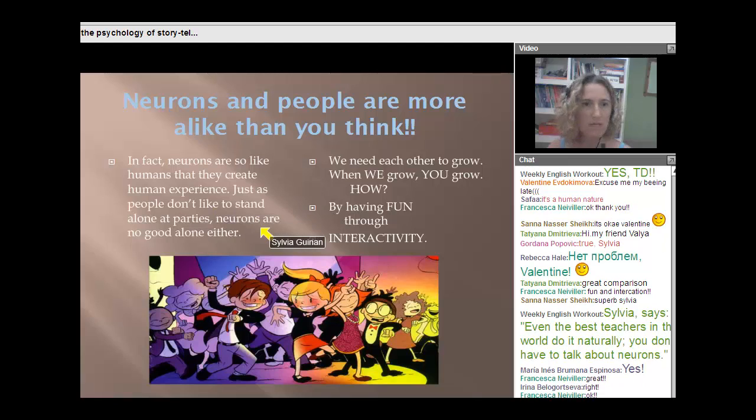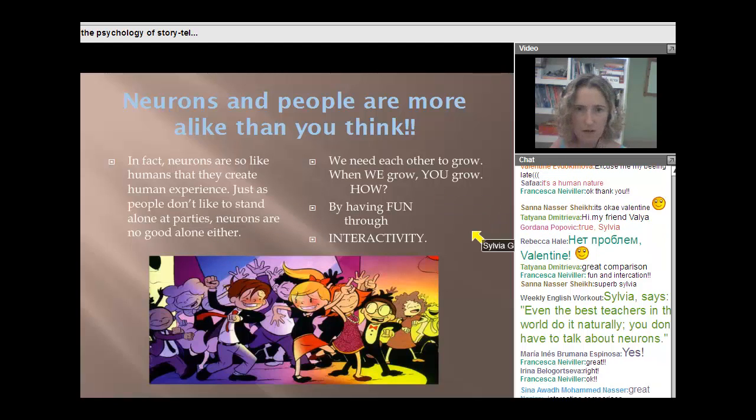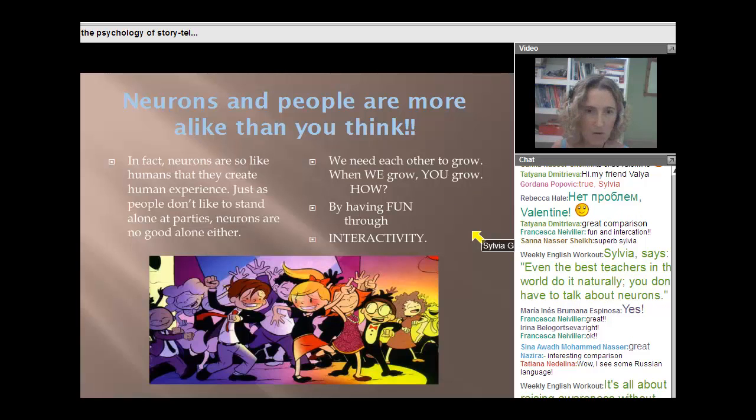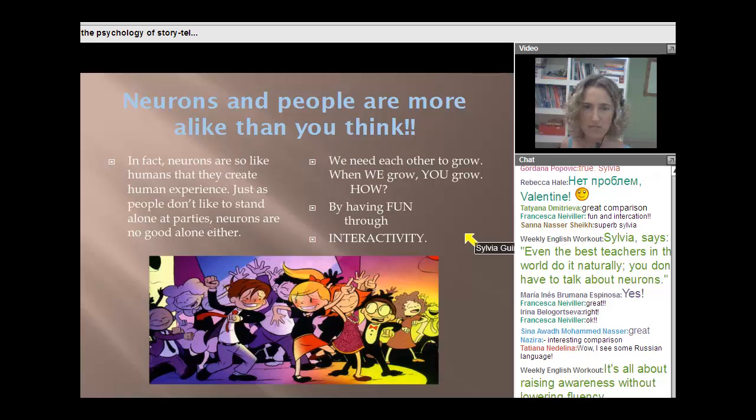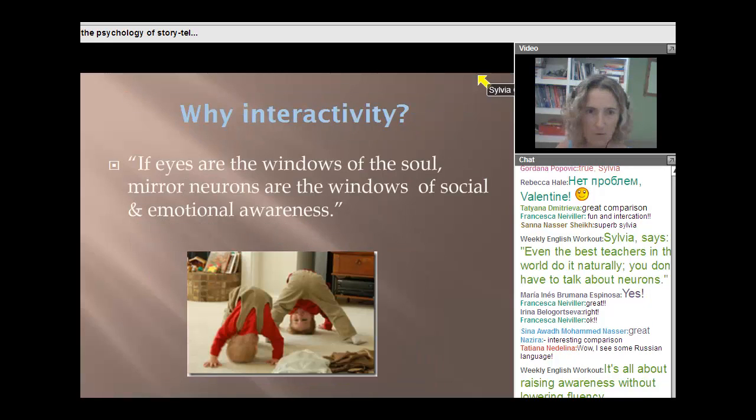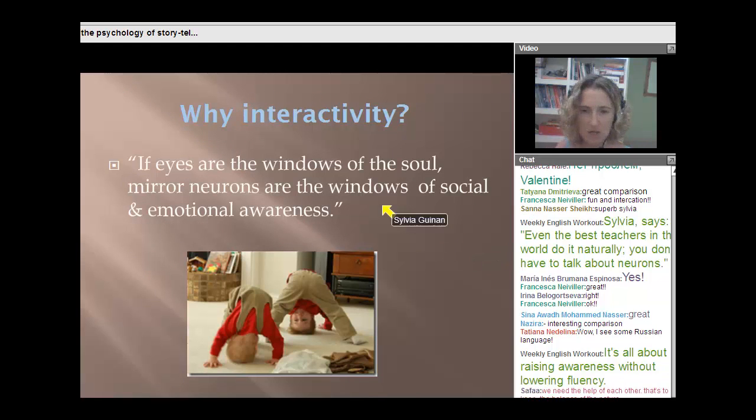Just as people don't like to stand alone at parties, neurons are no good alone either. So we need each other to grow, and when we grow, you grow. How? By having fun through interactivity. Everybody here knows that, so we'll just look a bit more at the psychological side.